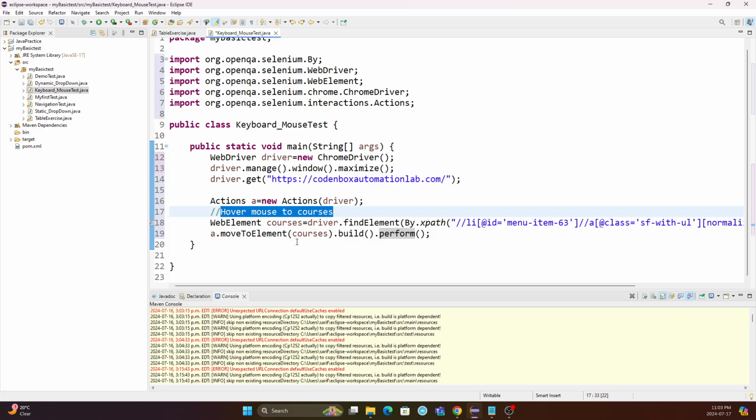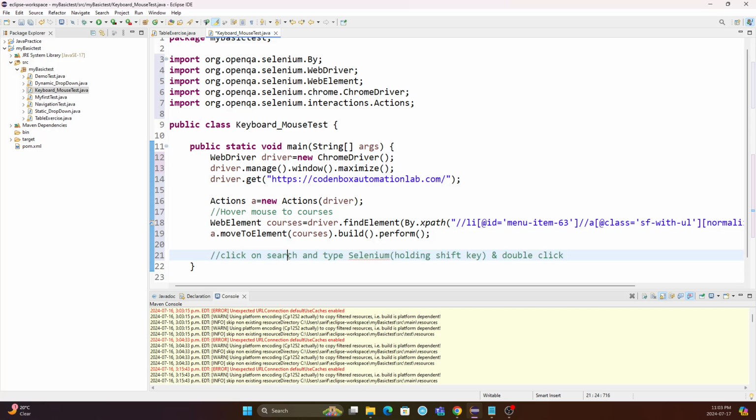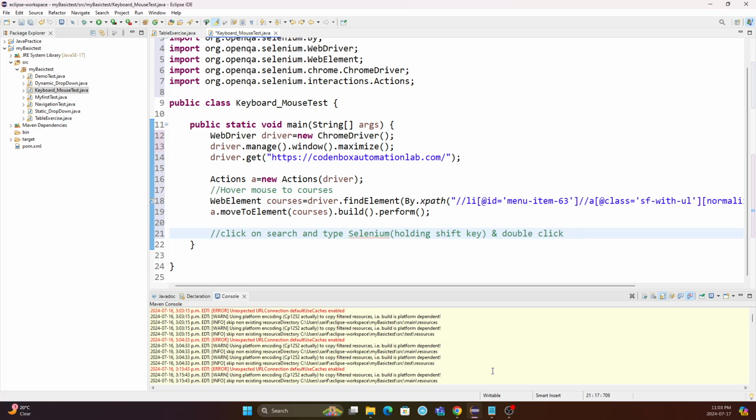Hover mouse to course, that should be done. Number 2, what's number 2? Click on search and type Selenium. But before we type, we have to hold the shift key, and after that we're going to use a double click. So click on search, right? So let's go and find the search.